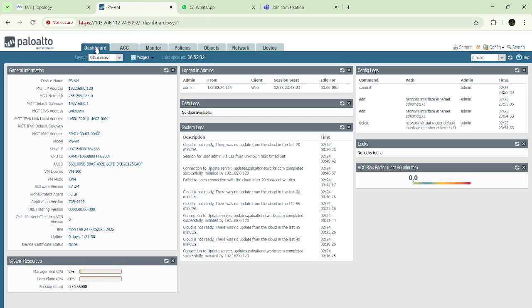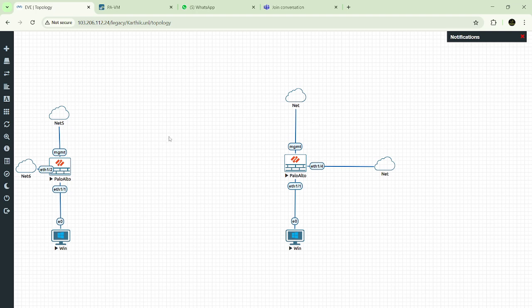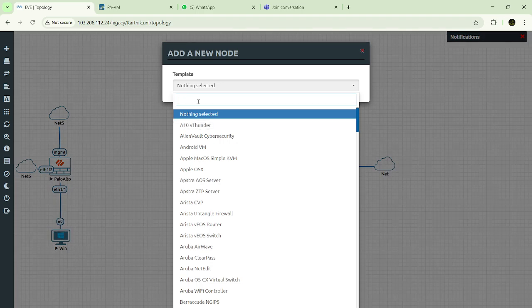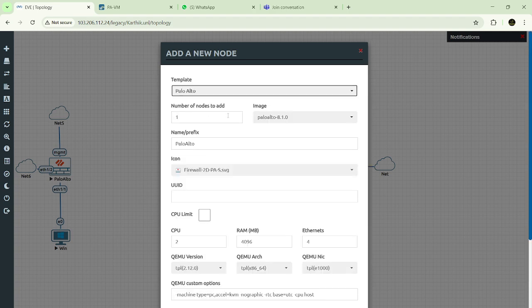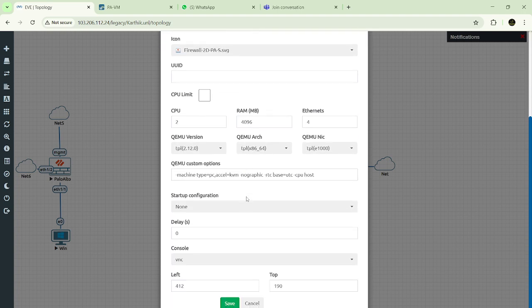You have to build up the topology, right? How you can do it: I have already added the node. If you want to add nodes, just right click on this. There is an option called node. Click on node and search for Palo Alto. The ones in gray color are not added, meaning the image is not added in EVE-NG. The ones showing in blue color have images added, and only then can you select them. Just click on Palo Alto, and it will show the list of things this firewall is configured with. Don't touch anything.